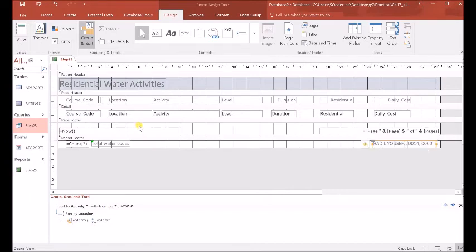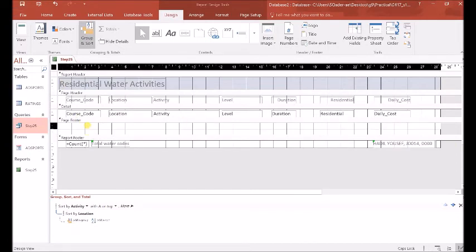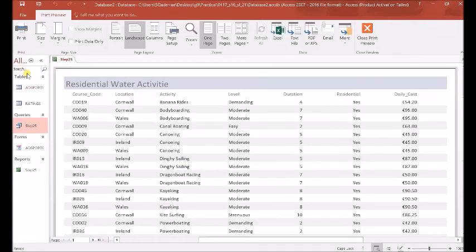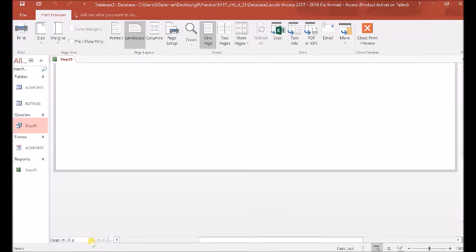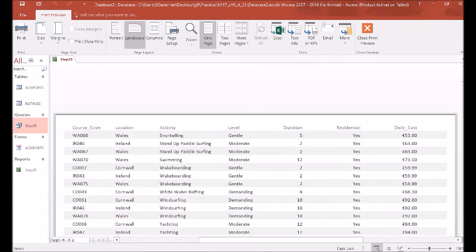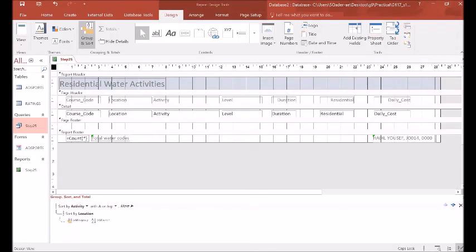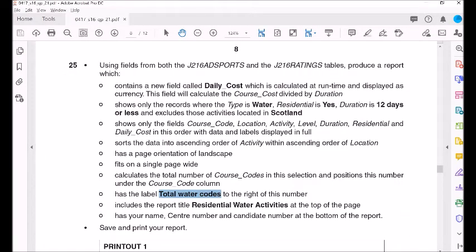I don't need the time. I can just use this space or area. Now print preview. I have to check my work. Now next. This is the rest. 42, my name at the end of my report, so I can just print my work. Now question 25 is done.